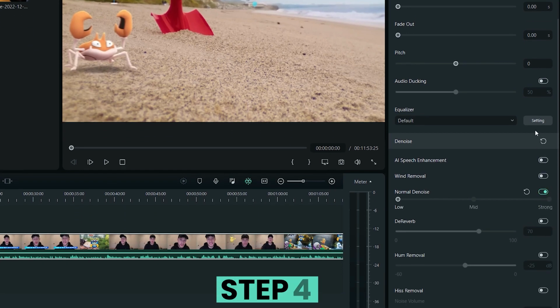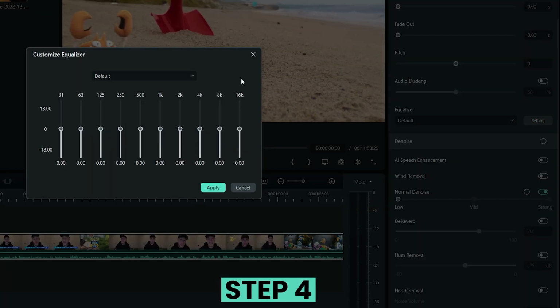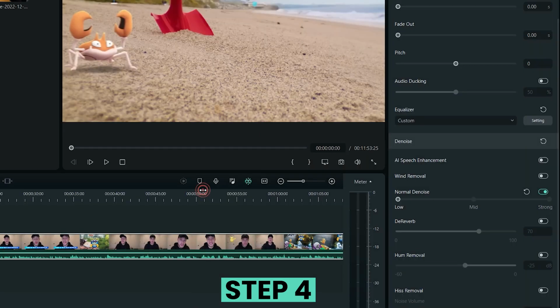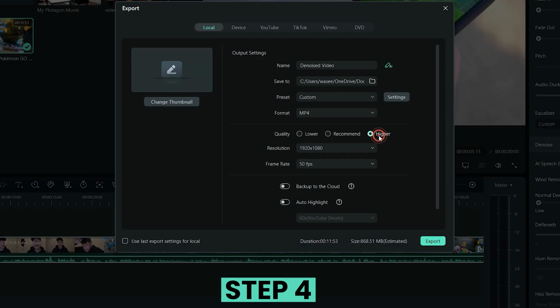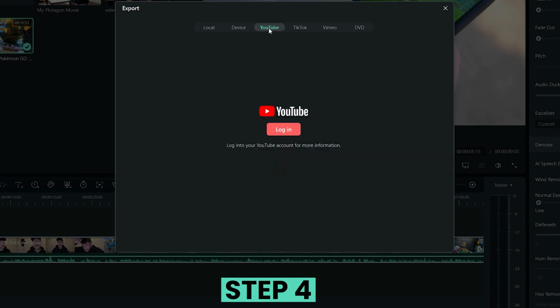Step 4. You can also fine-tune the audio with the equalizer feature to make the audio sound more natural. If you want to have a better effect, just adjust the audio to fit perfectly the video frame by frame. After reviewing the result, you can click export to save the video with noise reduced to your computer or share it to YouTube or Vimeo directly.